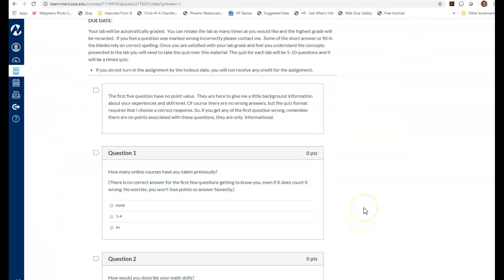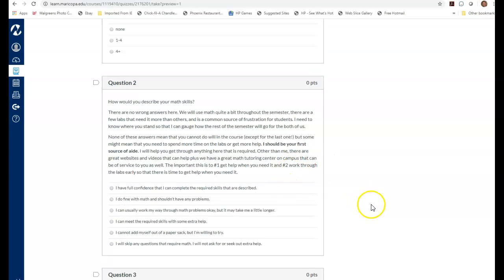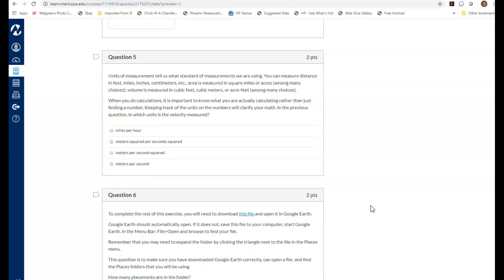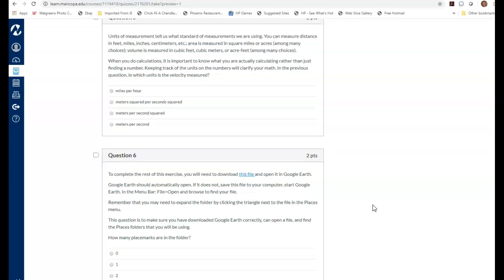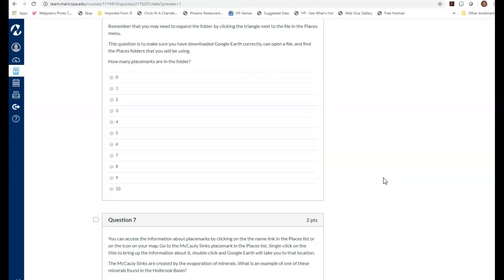The first one, we want to introduce you to a software called Google Earth. We'll also get some information about how you feel about math and things like that, with a few calculations, just to give you an overview of what you might do throughout the class period. For the lab, you'll follow the instructions. In this case, you'll download Google Earth, you'll have a file that you'll import into it, and you'll answer some questions about that file.